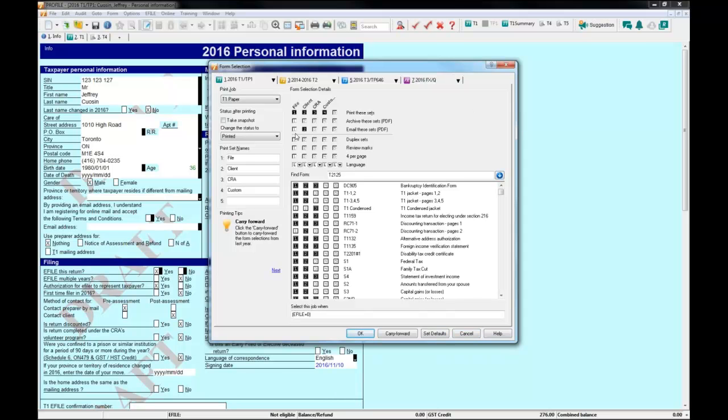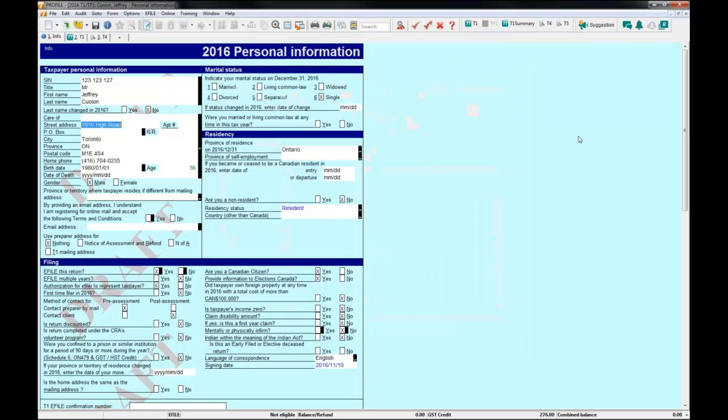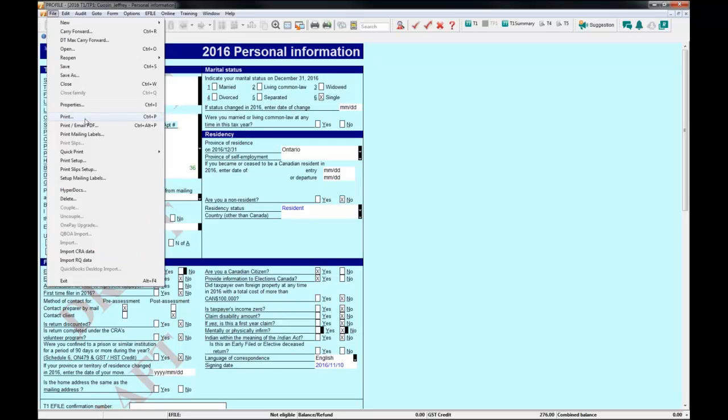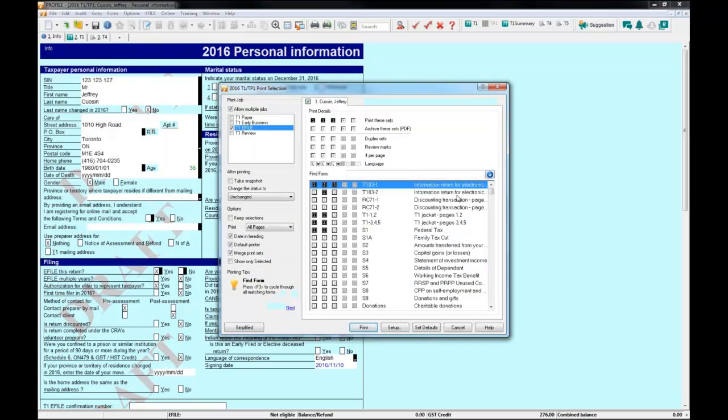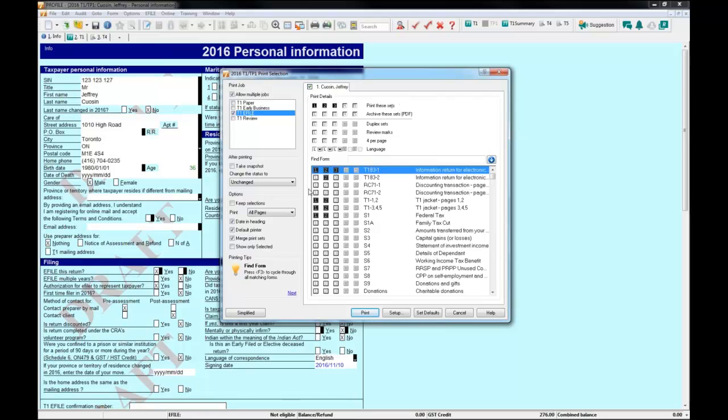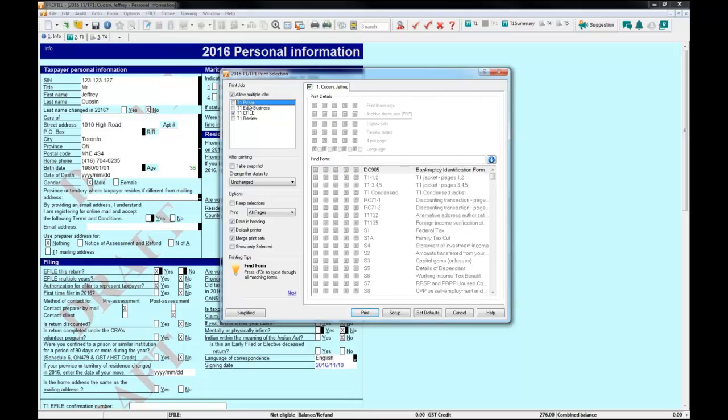Okay. So I've set my settings 2016, and I've done it for T1 paper, and now I want to print off a return. I've finished off a return and I want to print it off. You would have to go under File, Print, and this is where the settings that you've set will be seen. So let me just put T1 paper.